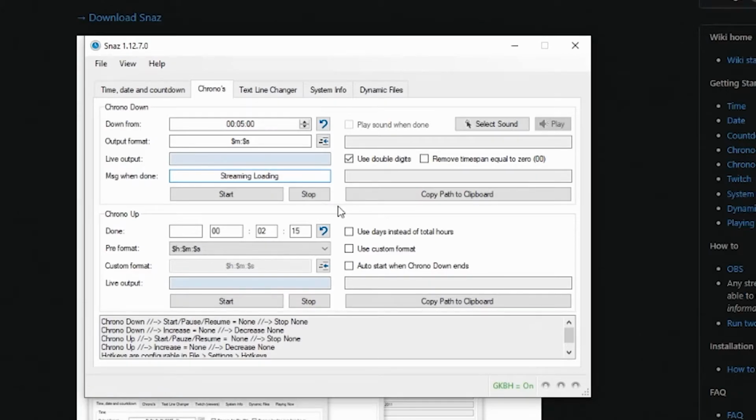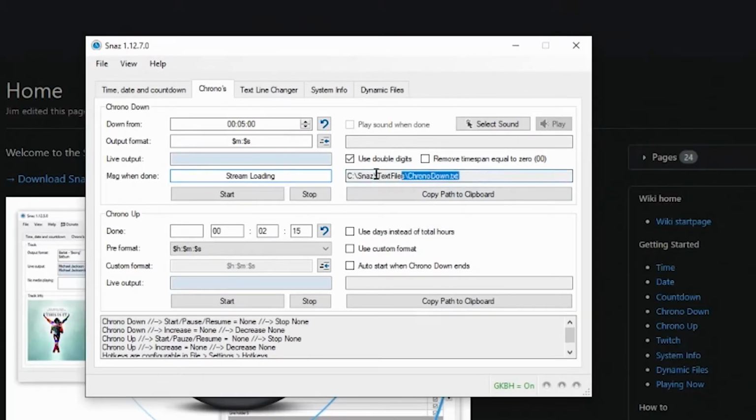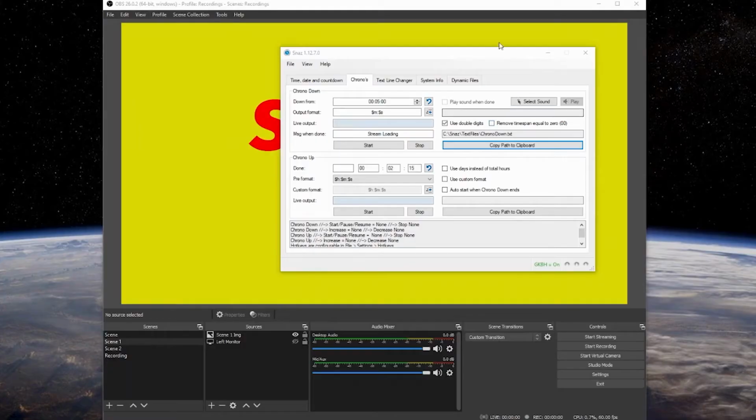Now, here's the part, right? So it installs automatically in the C drive unless you change this, and it says Snaz text files chrono down. So you can go and you can find this, or you can just click copy path to clipboard, and this is really easy. There's some other cool things you can do where you can select a sound, some type of audio that plays at the end after it's done. Okay, so here's the super easy part, right? So I want to make sure I copy that path to the clipboard if I'm using the chrono down.